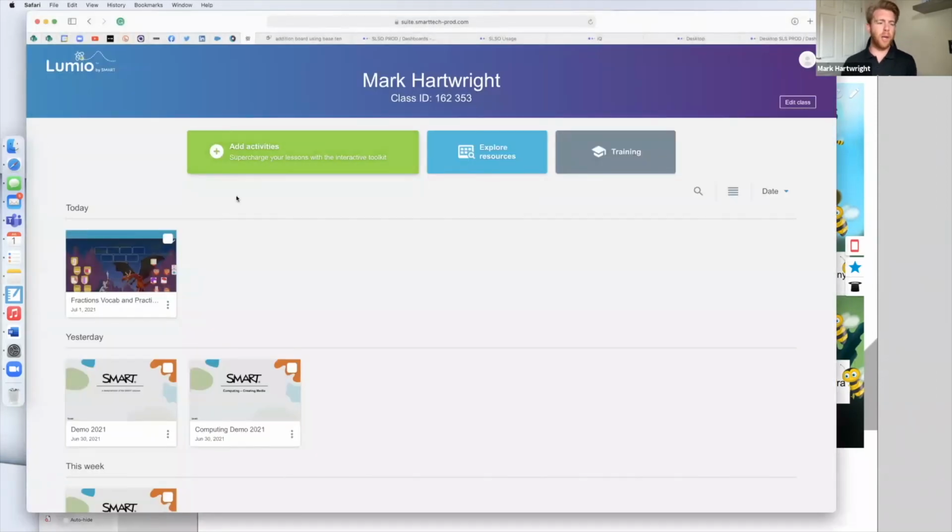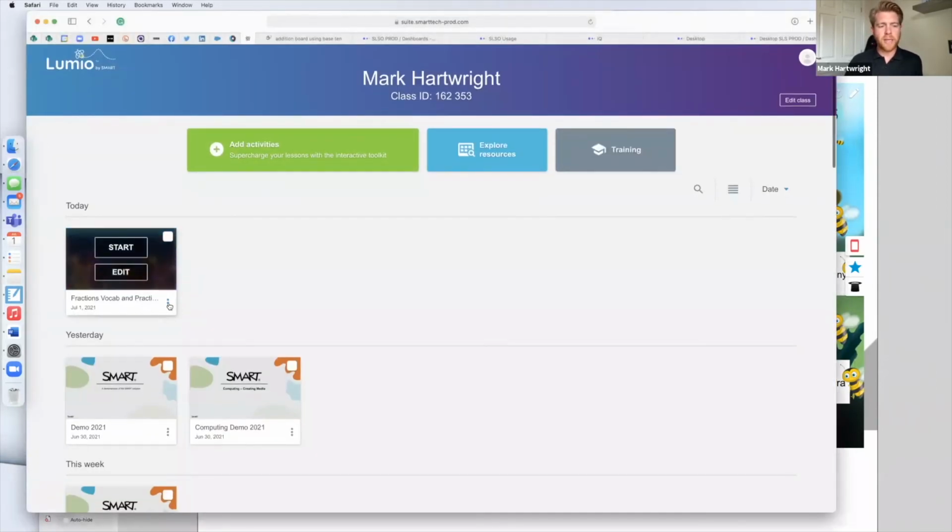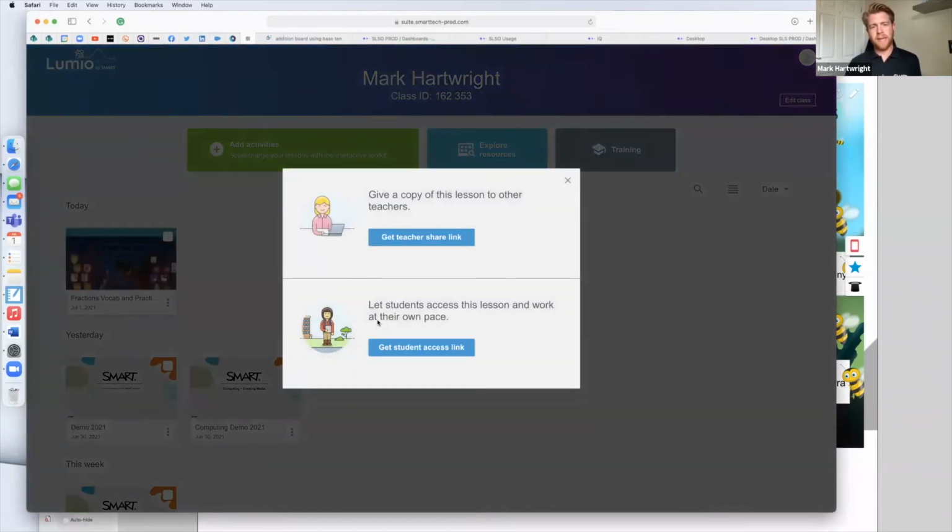If you're sharing it within Loomio, you've got your three little dots here. So to share this resource, I click on those three dots, click on Share a Link, and then I've got these two links here to share it either as a teacher or share it as a student, and then they can have that access as well.